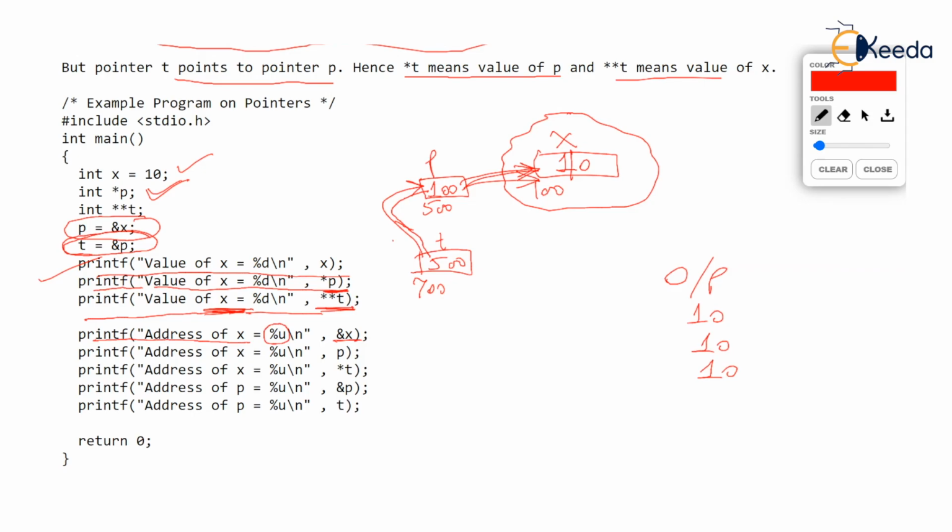the address. The address of x, as you observe, ampersand x, is 100. So the first output is going to be 100. Then the next line is again printing address of x in %u format, but we are printing p. Now you observe the value of p is exactly 100. That's the address of x. So 100 is printed again. So p stores the address of x.